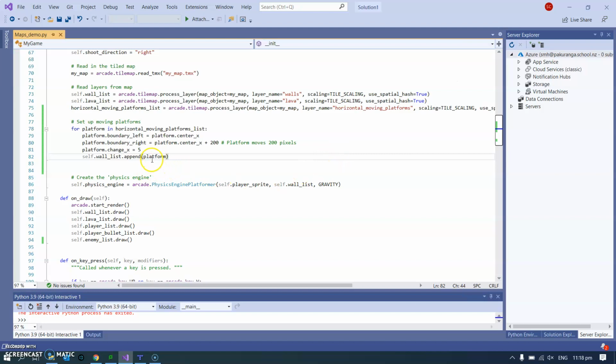And then I append the individual platforms. I'm going through every platform in that list that I created from the horizontal moving platforms, appending it to the wall list, which is what I'm using in the physics engine. And the physics engine automatically is moving those things for me. So that works pretty well on the whole.